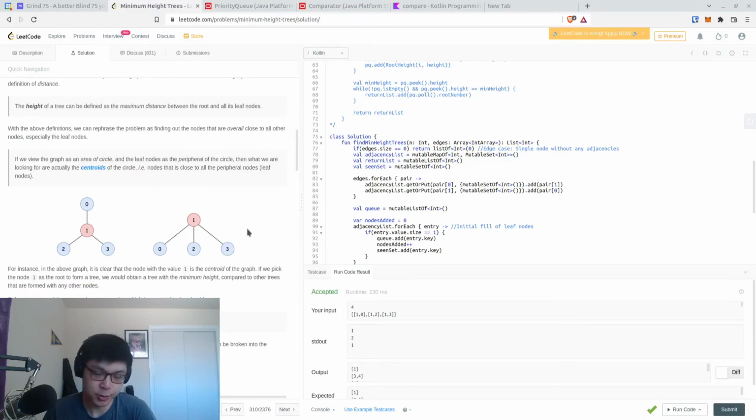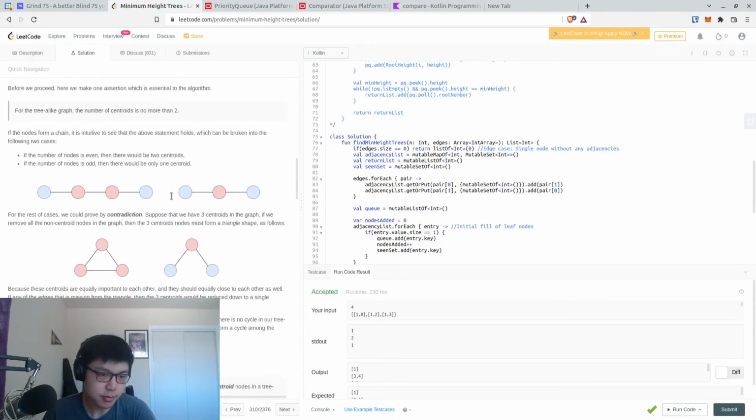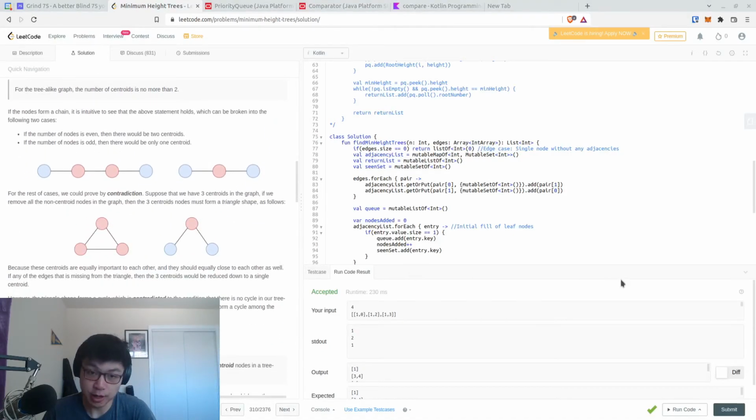And this is provable by a proof by contradiction, it seems. Essentially, the idea is that it's not possible for three nodes to have the same height if we rooted it at the node, unless there is a cycle. And because we know that there is no cycle, therefore there must be only either one or two nodes that have the minimum height.